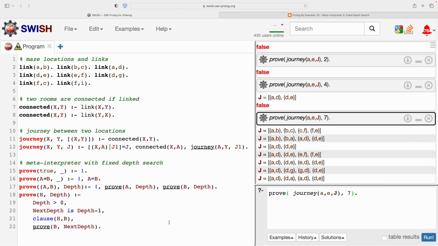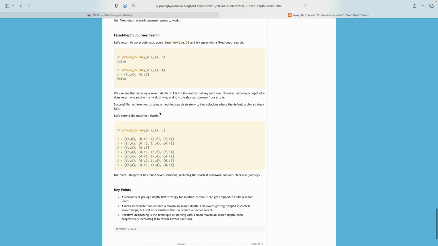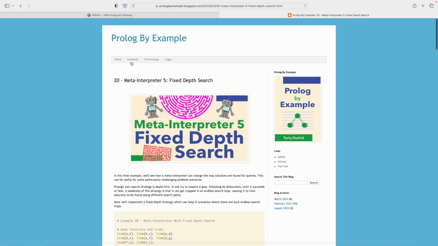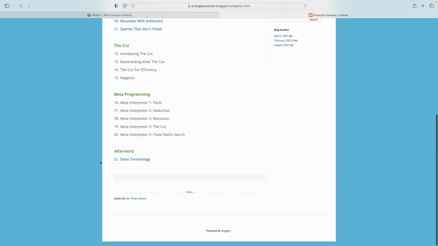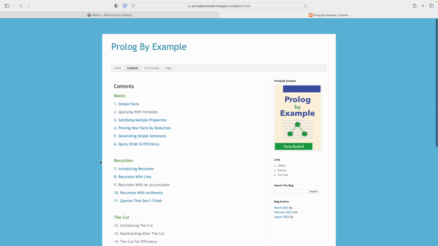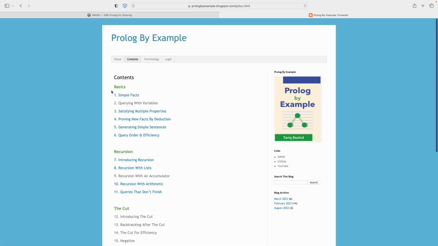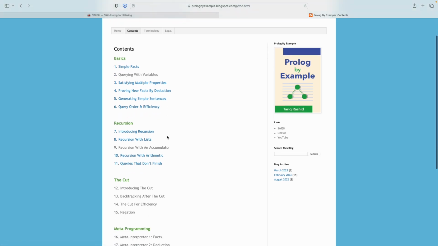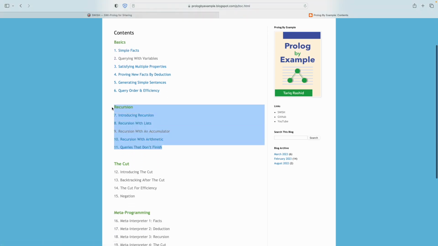Even writing a meta-interpreter in those languages is not easy. So that concludes the journey for now, and it concludes the planned 20 examples, and you can see them on the blog. If you go to the top, there's the contents, and you can see there's 20, and we've grouped them by theme, so very simple basics, and we did recursion. That was a really important concept.